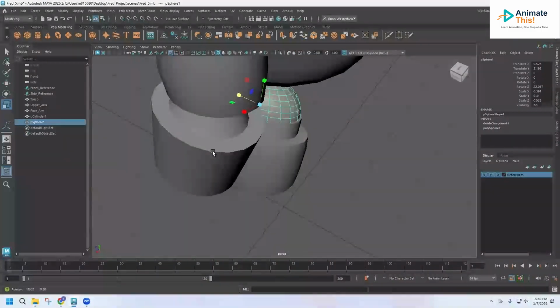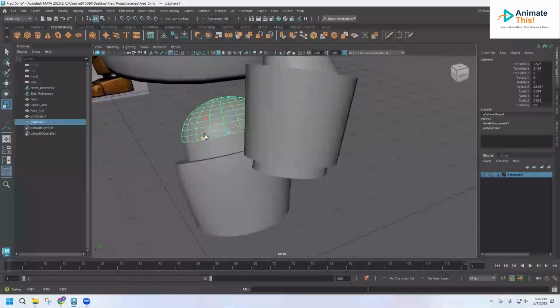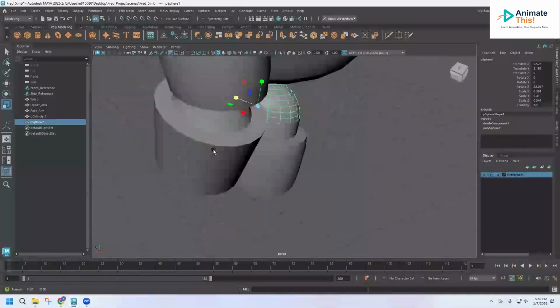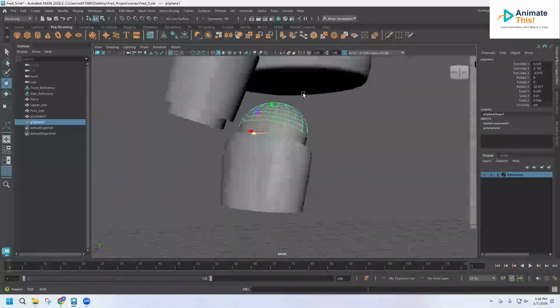See if that's a little closer. It's a little closer. Bring it up a little more. Then we'll bring it back some to cover up the top of there. All right.